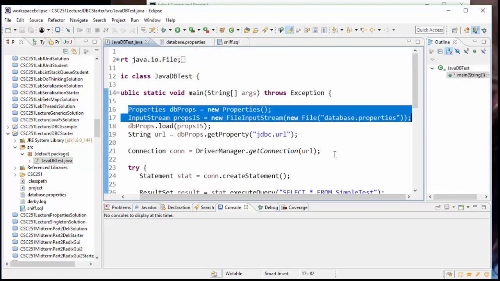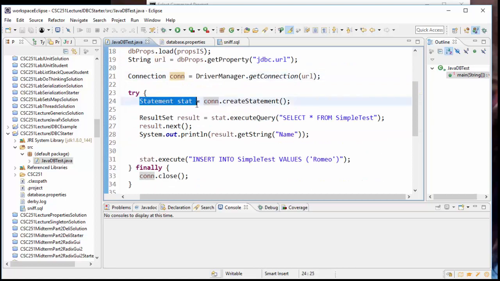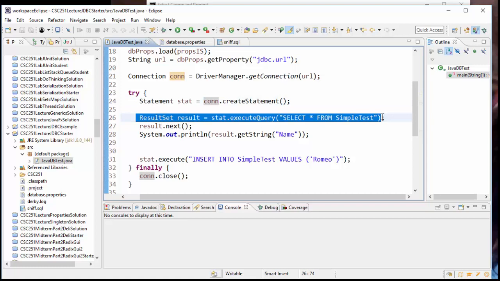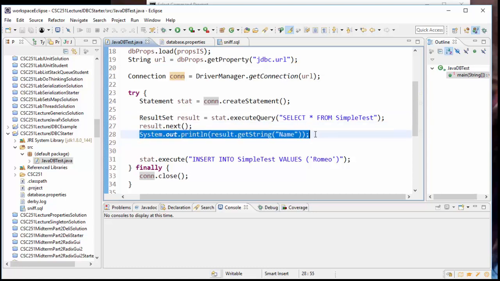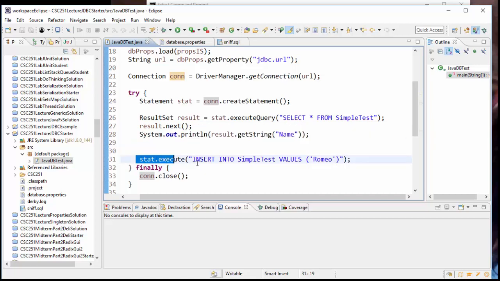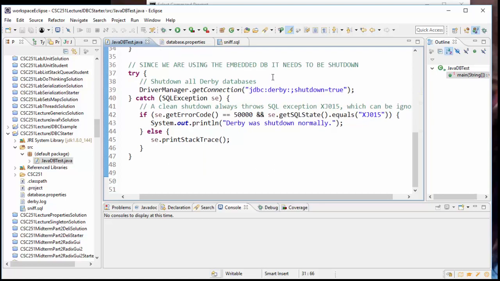My database test code is going to get the JDBC URL, use that to create a connection with the database driver manager, and we are going to create a statement. We are going to execute select splat from simple test, get the next record, which will be the first one returned, and we're going to print the name column. And finally, we're going to execute an insertion into simple test. We'll talk about that a little bit later. Notice that I want to shut down my database. That will have to be done in a try-catch block. So let's run this and just see what happens.